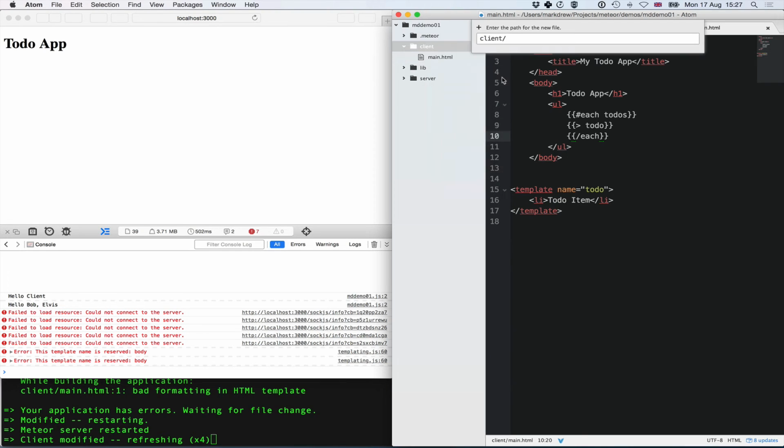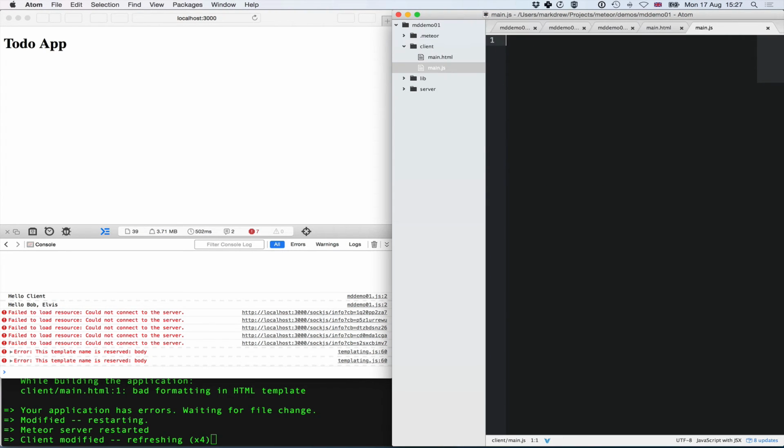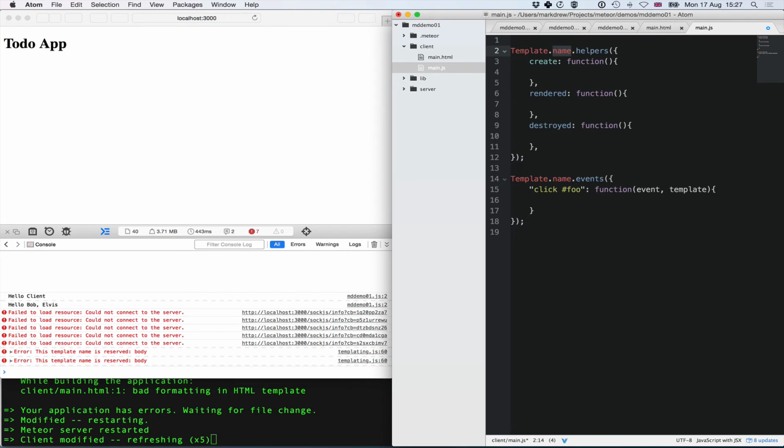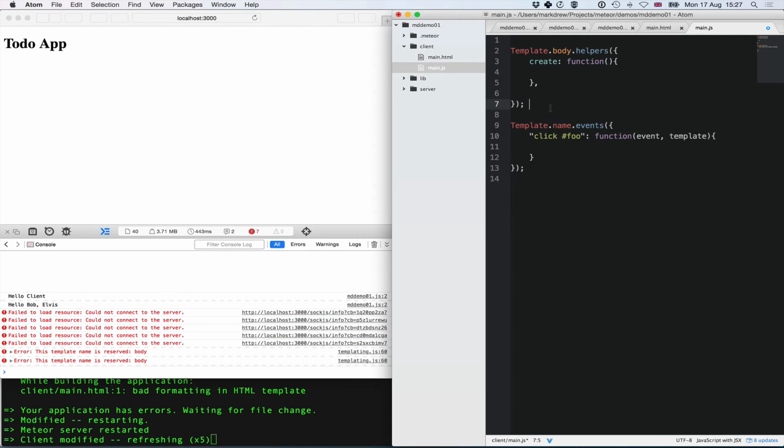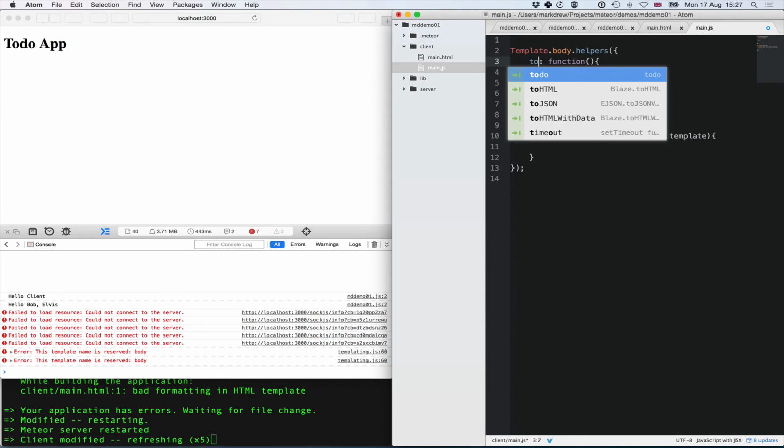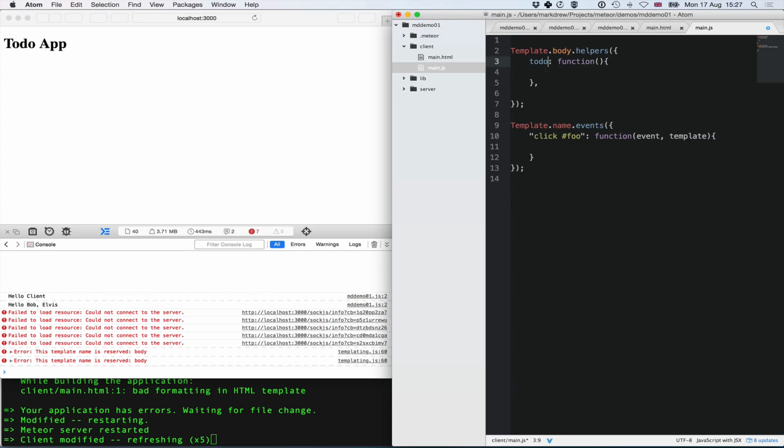to-dos. So let's put it in our main.js, and this is going to be run on the client. So say templates, and this is a shortcut, and now I can say in body helpers, let's just delete all of this because we don't need it. And the variable that we want to have is probably going to be to-dos. So the body helpers allow us to get data back.